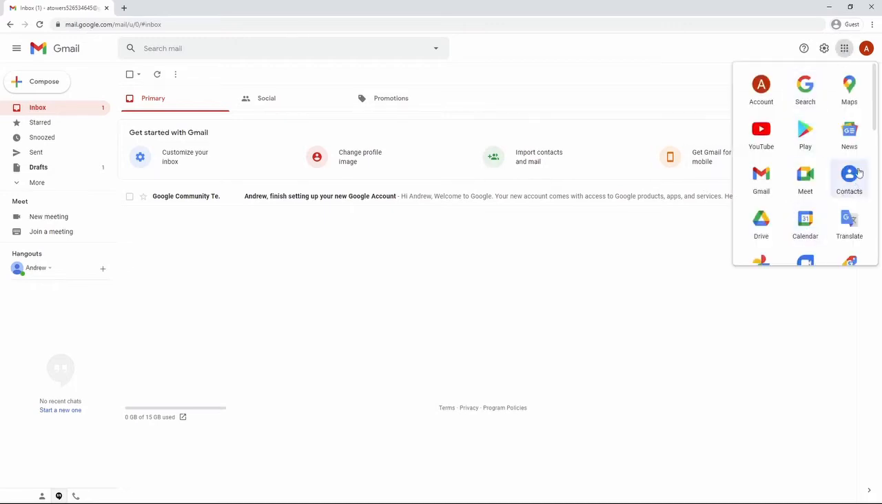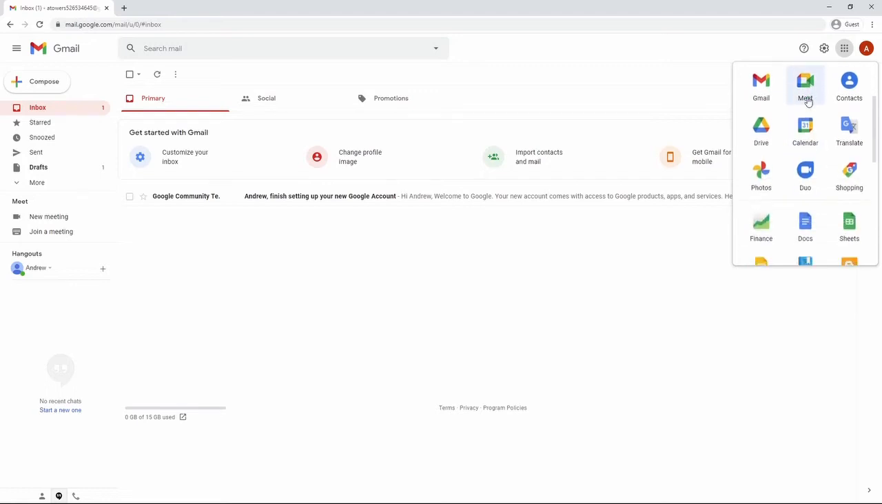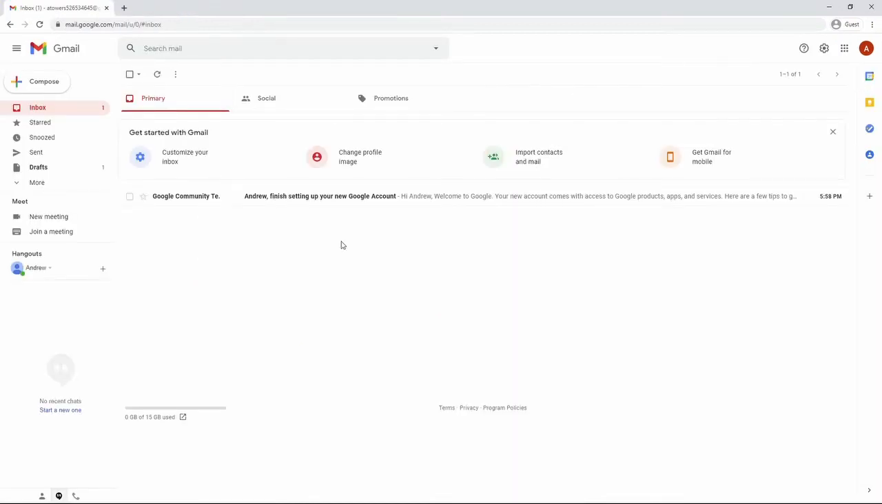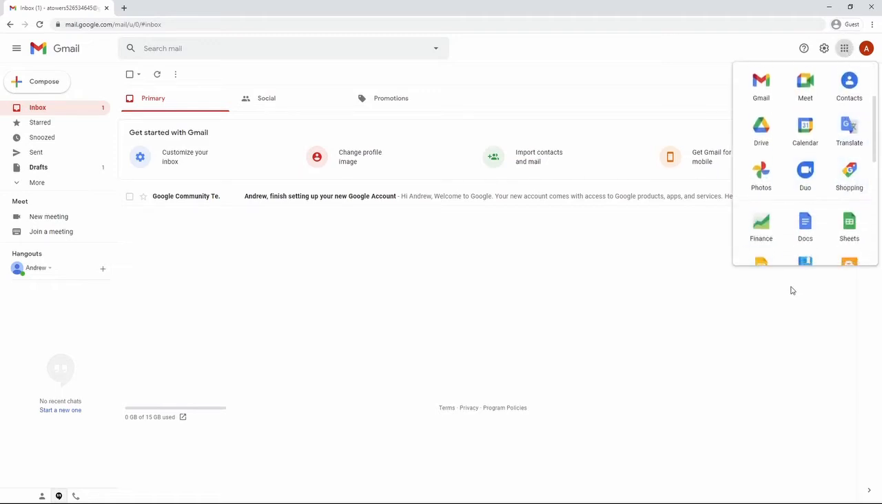Google Apps, this is one of those things, as I was saying before, that is across all of Google's stuff. You can get Google Finance from here. You want to know what's up and down? Well, right now, as of recording, today's date is 3/18/21, and Tesla is down 6.93%. I wouldn't want to be Elon Musk. But you can access a lot of stuff from here, right?